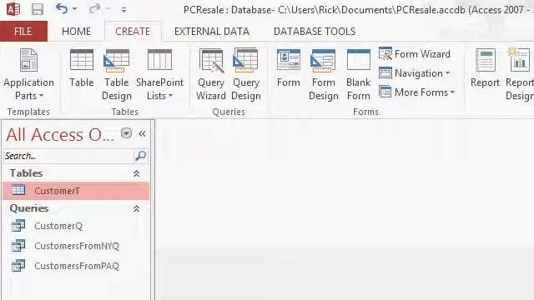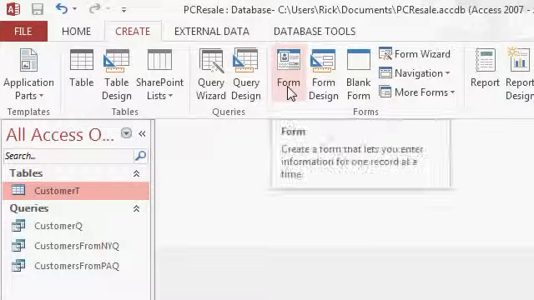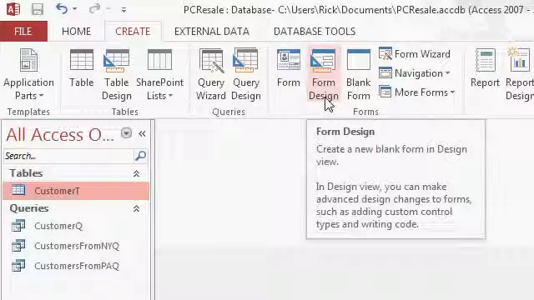Now there are multiple ways to build forms in Access. The easiest is just to click on the Form button. Access will build the form for you. Say, here you go, there's your form. It doesn't give you any options, it just throws a form together. We'll see how this works in a few minutes. Next we have Form Design, which is you building the form from scratch. This is the way I prefer to build my forms.